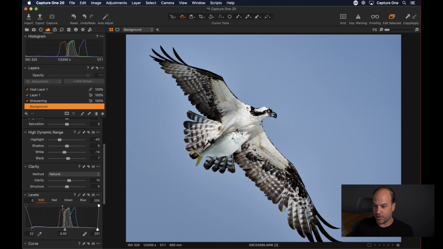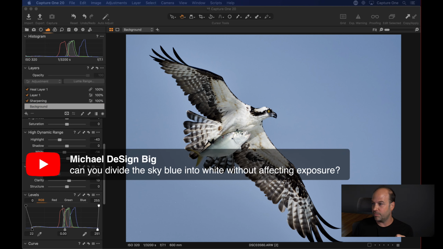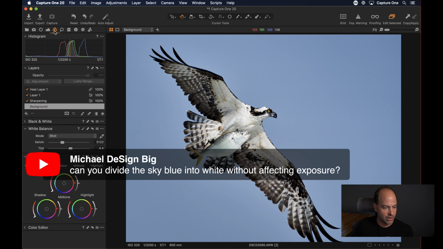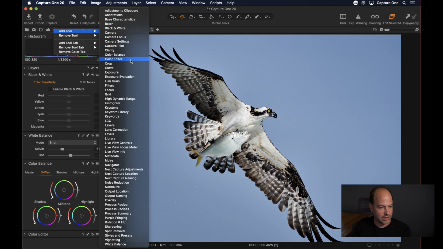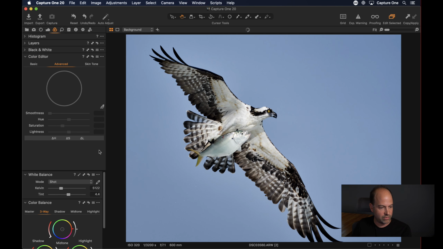That's a good question from Michael. Could you divide the sky blue into white without affecting exposure? Don't know if we could make it white. If we go to our color editor, let's just find, where's my color editor gone? I've got rid of it. So right click to add my color editor, for example.